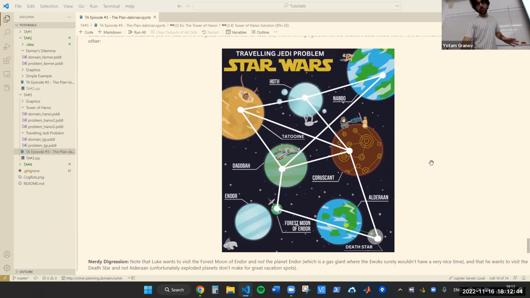So that's the problem. Just a little nerd digression. A lot of people think that they went to Endor in the movies. They didn't. They went to the moon of Endor. Endor is a gas giant. If you went to Endor, you would suffocate and not have a great time.